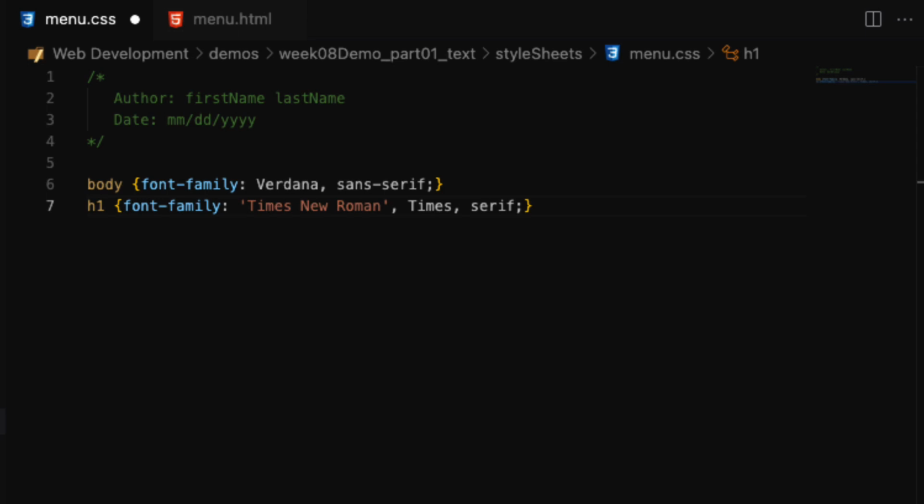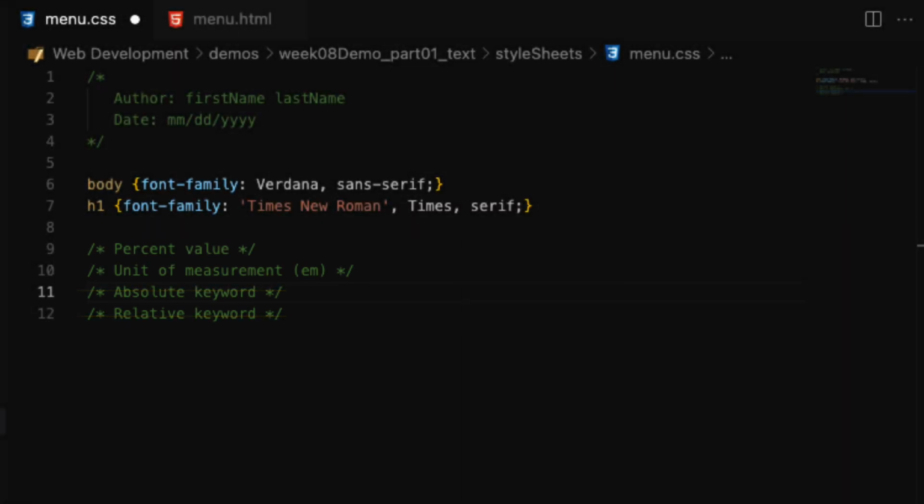First, starting with the font size property, because we can specify the size of our text in a couple of different ways. We can use a percent value, we can use a unit of measurement like an M, we can also use an absolute keyword or a relative keyword. Now the unit of measurement for M and the percentage values are used the most common for developers because they work really well with responsive design. And you won't see absolute or relative keywords used very often, but I will talk briefly about them.